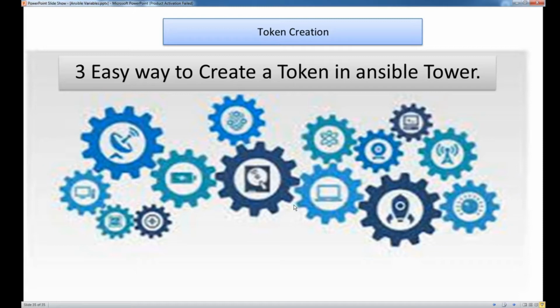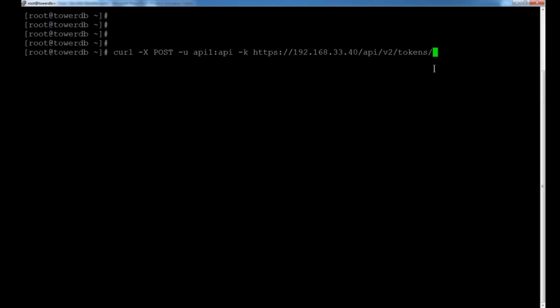There are multiple ways to create tokens. In this video we will see 3 easy ways to create a token in Ansible Tower. Two methods are from the Tower UI and one is from the CLI option. Okay, let's see the first way to create a token. Here is the call command to create a token for the Tower.